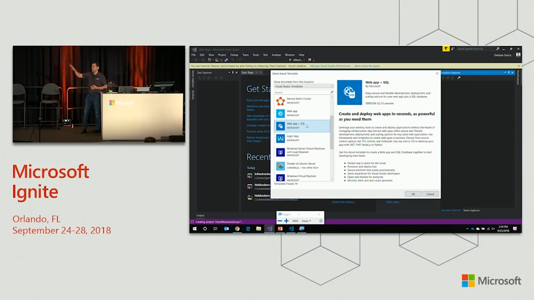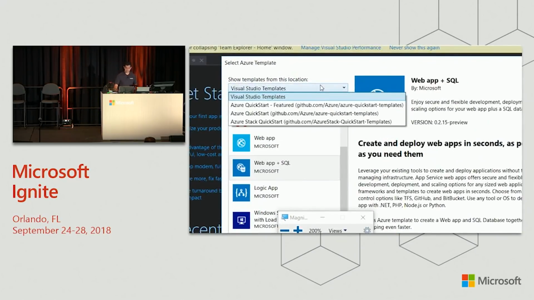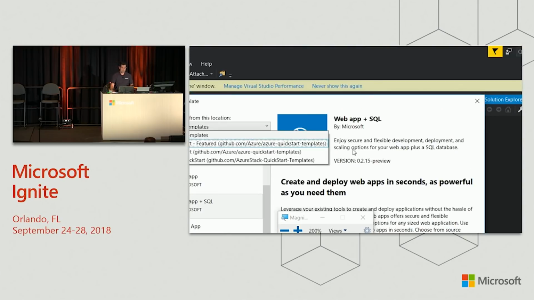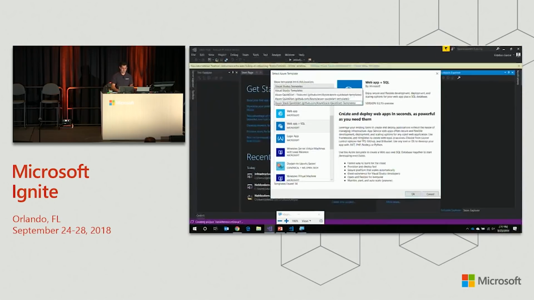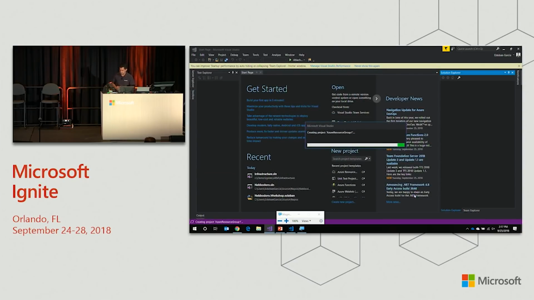Let's say that you're just getting started. That gives you the basics of it. In GitHub, there's a whole repo full of community contributed templates, like hundreds of them. So you can pull them from Visual Studio. You can also just search for Azure Quick Start templates in GitHub, and you're able to bring them in here. So I'm just going to select web app and SQL just to show you what the general format of these templates is.